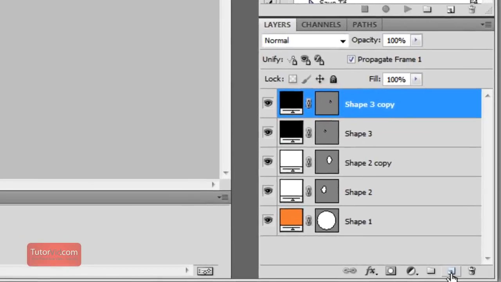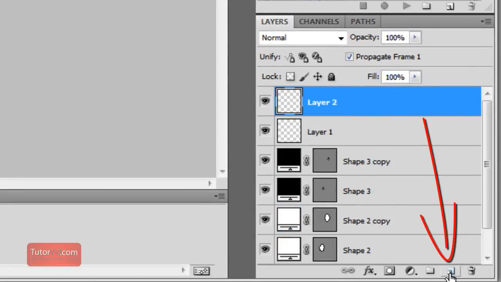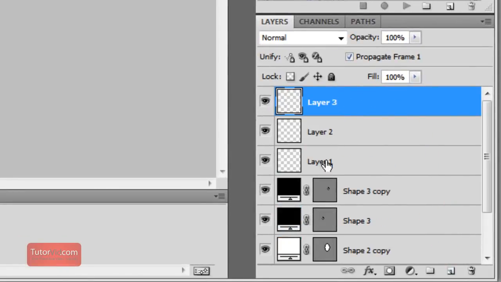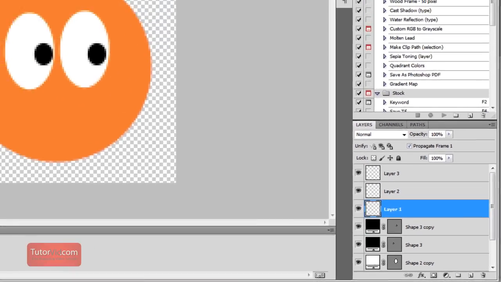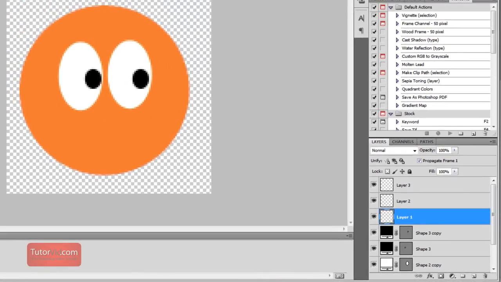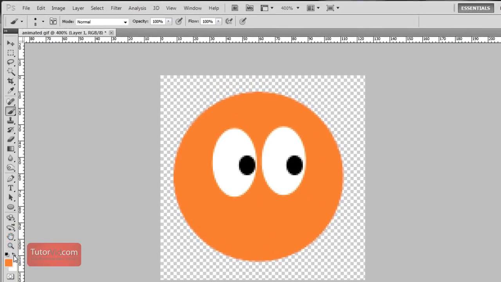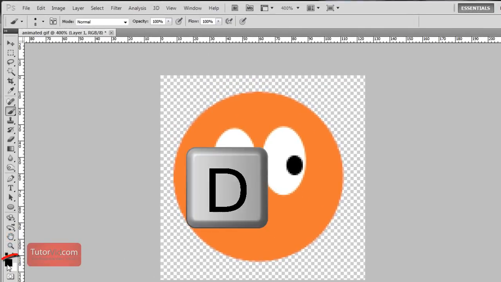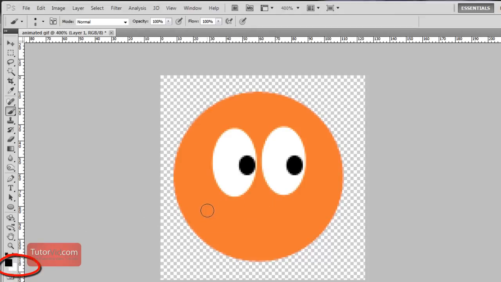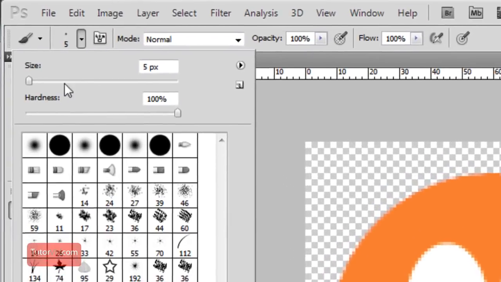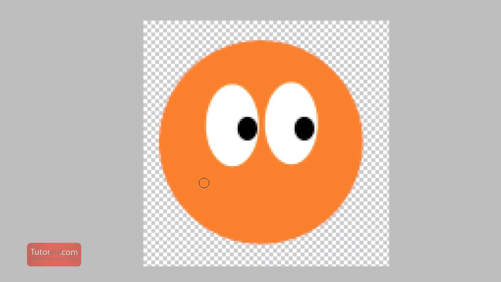Now I'm going to create 3 frames over here. 3 blank frames, and I'm going to create the mouth on 3 different frames. You'll see why in a second. So select B with the brush, D for default colors, and that puts black in the foreground. And now I'm going to brush. I have a pretty small brush if you look up here, 5 pixels wide. And I'm just going to create a regular happy face with little cheeks there.